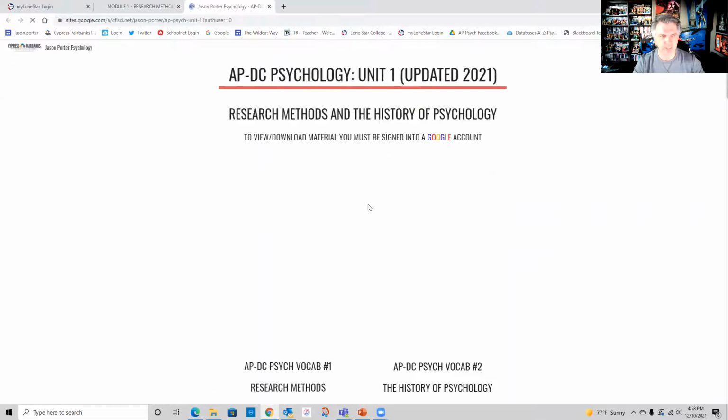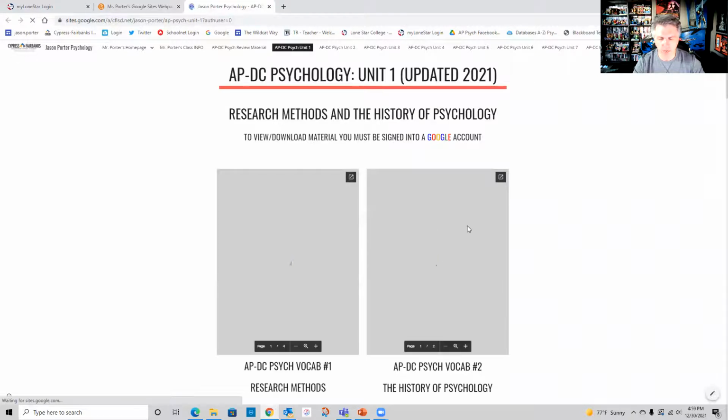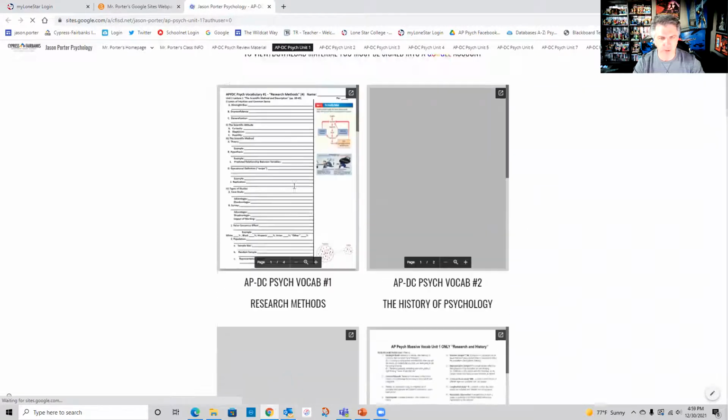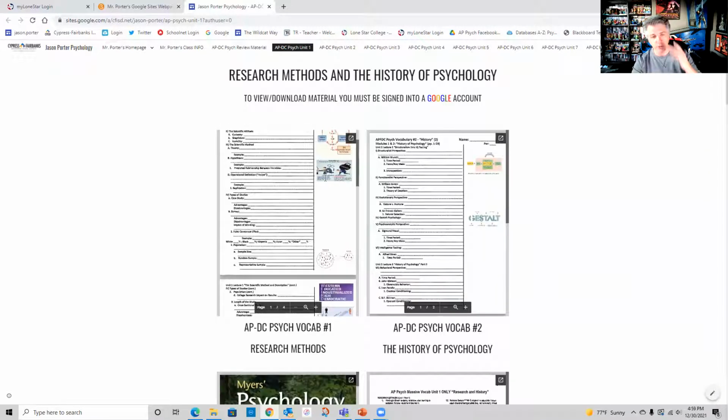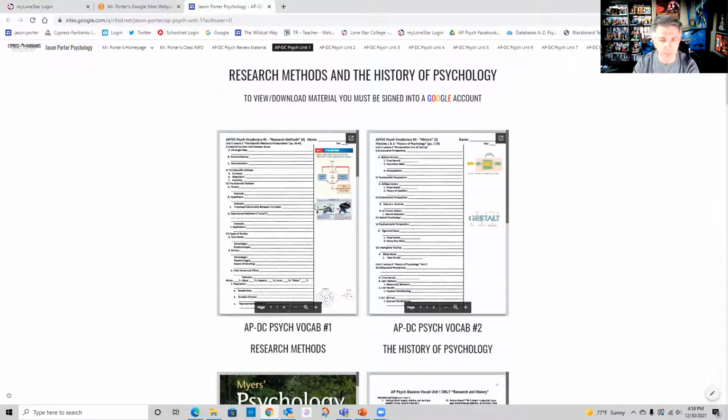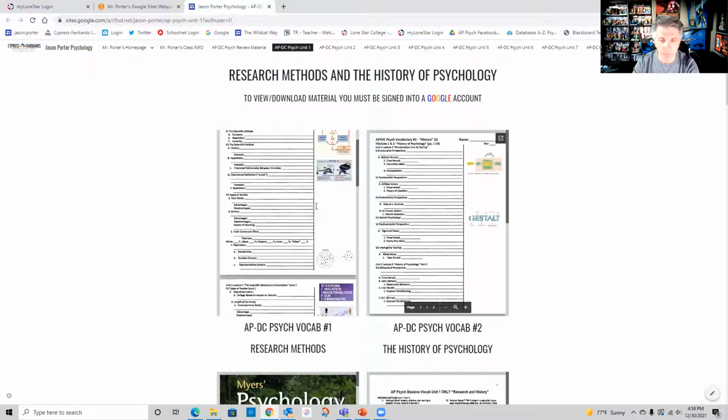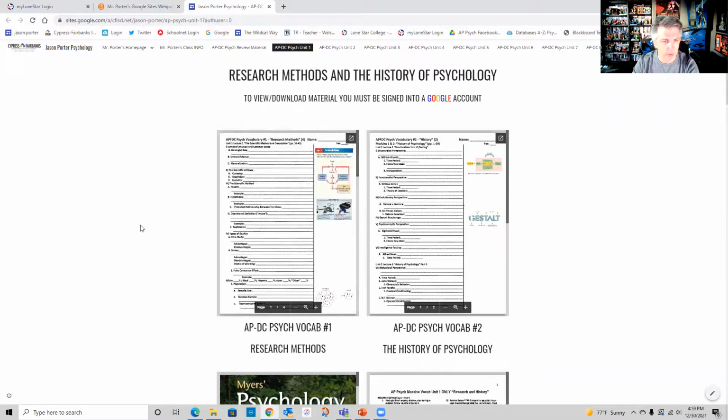This has a lot of stuff you may want to go to and use. It says APDC psychology. So this has a little outline there that you can use. If I talked to students who took this online, they said if they had something to take notes on, that would help. This is an outline that you can print out and you can take notes on if you like.